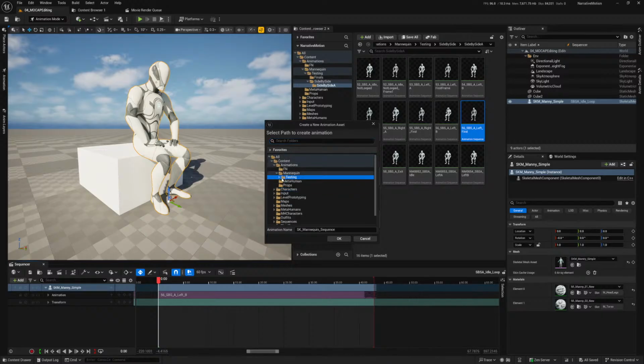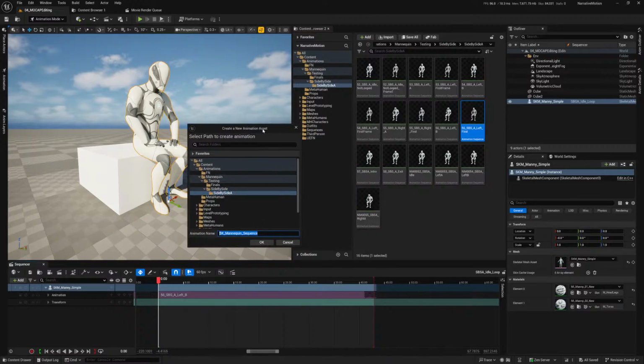Okay. Testing side by side. Oh my god. NM0056 SBSA set right B, and I think we're done.